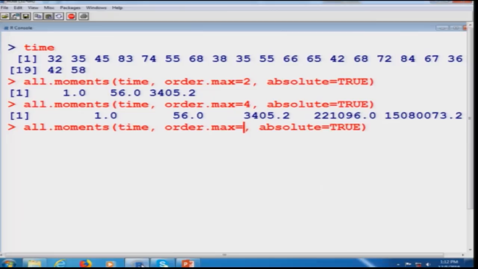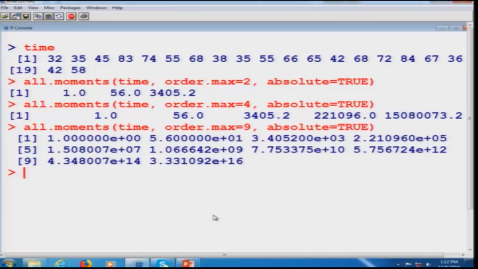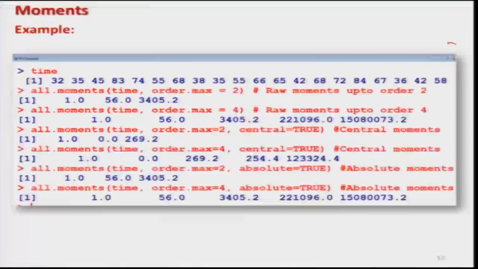Remember one thing, this counting is starting from 0. So when you take order.max equal to 9, there will be 10 values. This is the screenshot of what we have just done.